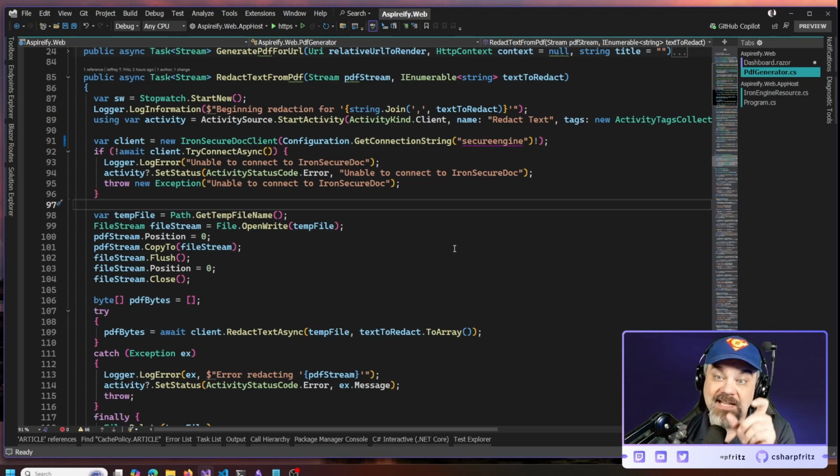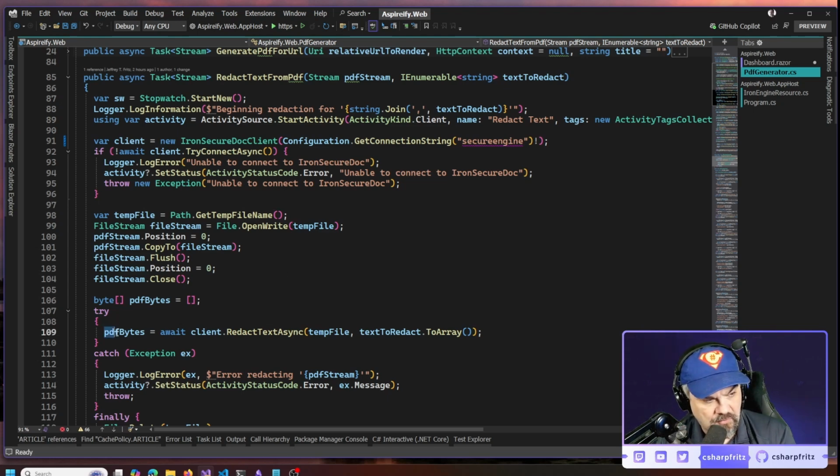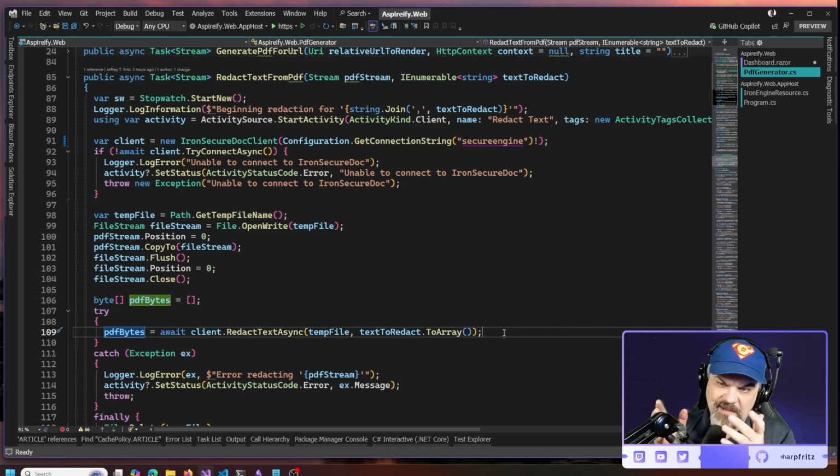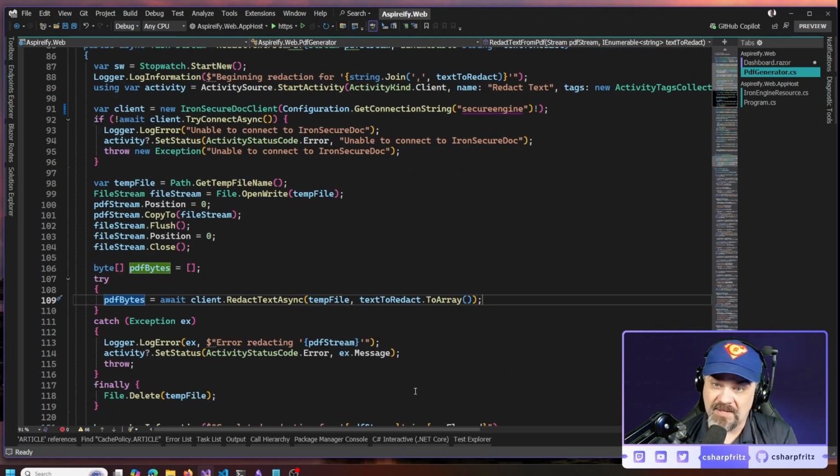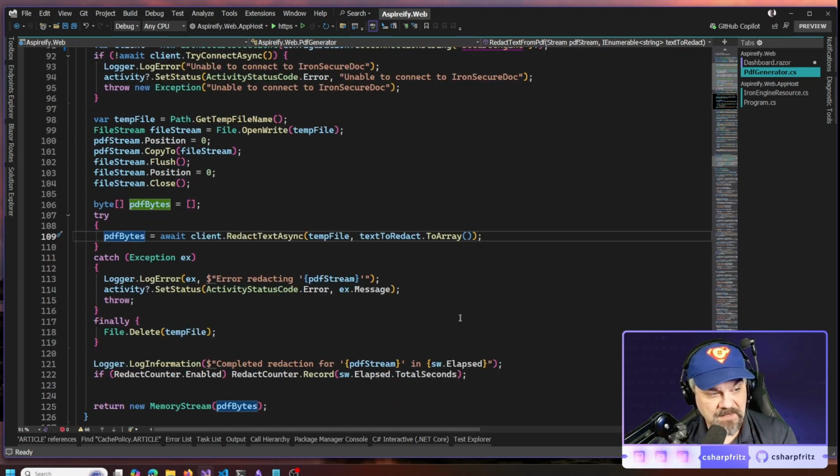Because we need a real file on disk in order to redact content from it. And I'll call right here, client redact text async, and I'll pass in the array of terms that we want to redact from our document, as well as that temp file. If there's an error, log the error, make sure that we mark that in our telemetry, throw it appropriately, make sure we delete that temporary file from disk. And if we did get something coming back, well, return that as a stream back to our user. Let's take a look and see what this looks like.